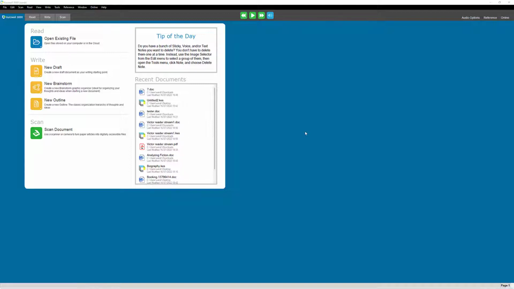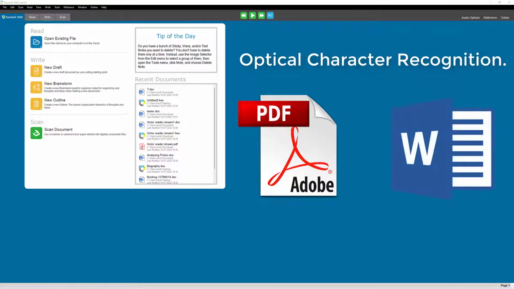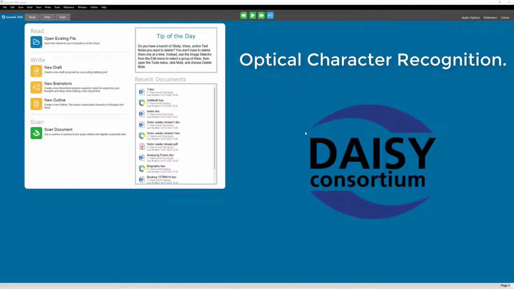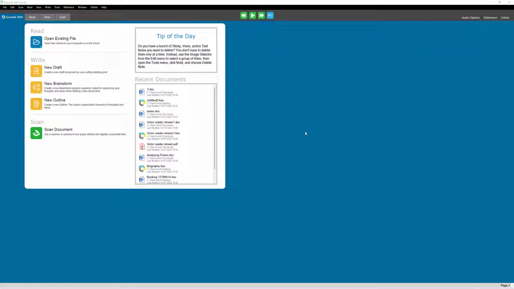Well, welcome back. Today I want to look at Kurzweil 3000. What does it do? OCR, optical character recognition, so you can convert journals, PDFs into a readable format, have it read back, maybe save it as a Word document or maybe a Daisy Reader book. It's up to you. Dealing with journals, you can also convert them as well as physical scans. Maybe you want to write an essay and do a new draft, write your outline for it, or maybe even brainstorm your ideas down. This software is great for helping you with all those options.